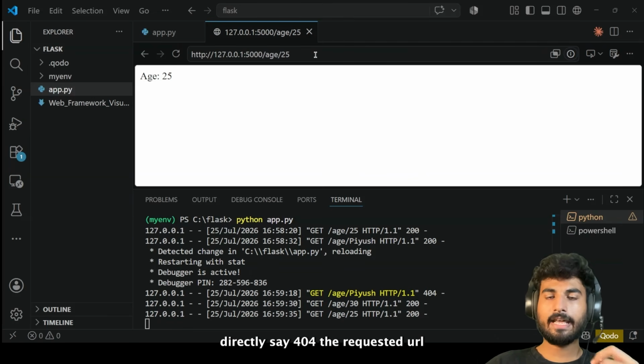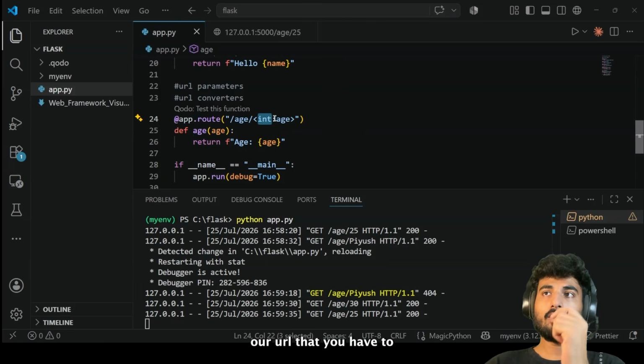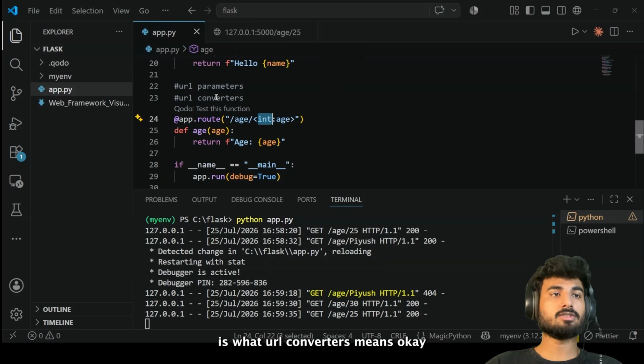It will directly say 404, the requested URL is not found. Why is it not found? Because we are restricting our URL so that you have to give a number only. You cannot give a string value. You cannot give a name. Okay, so this is what URL converters mean.